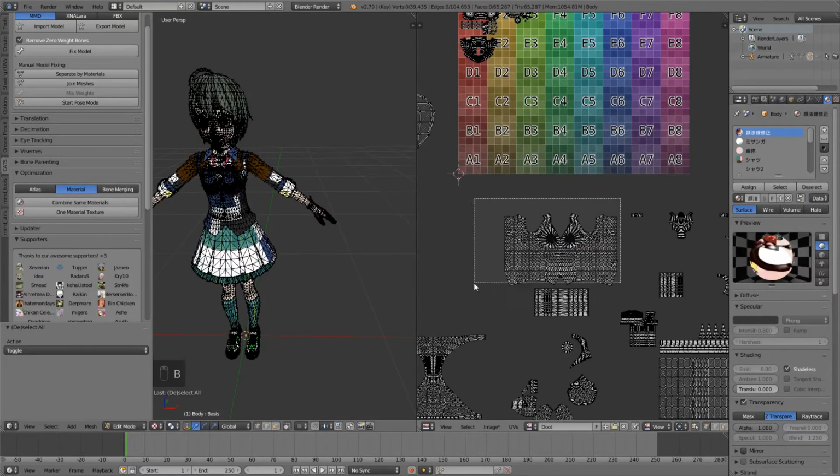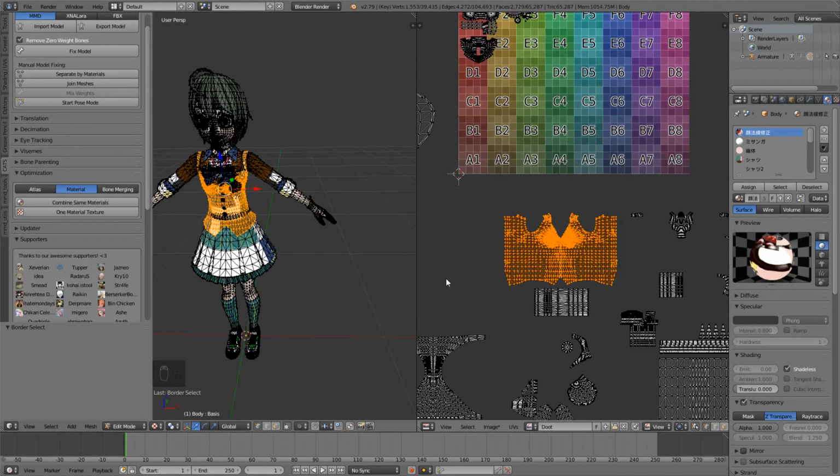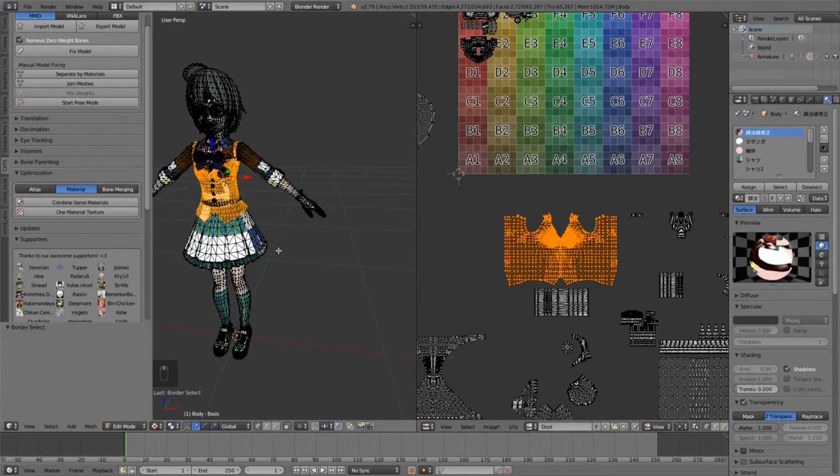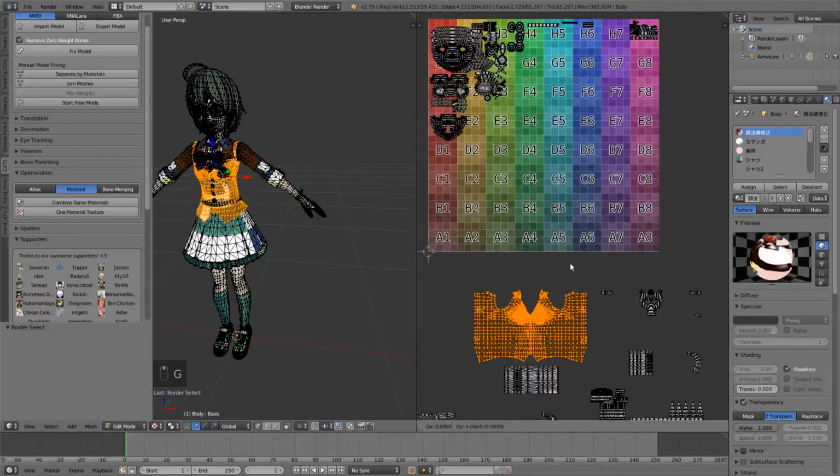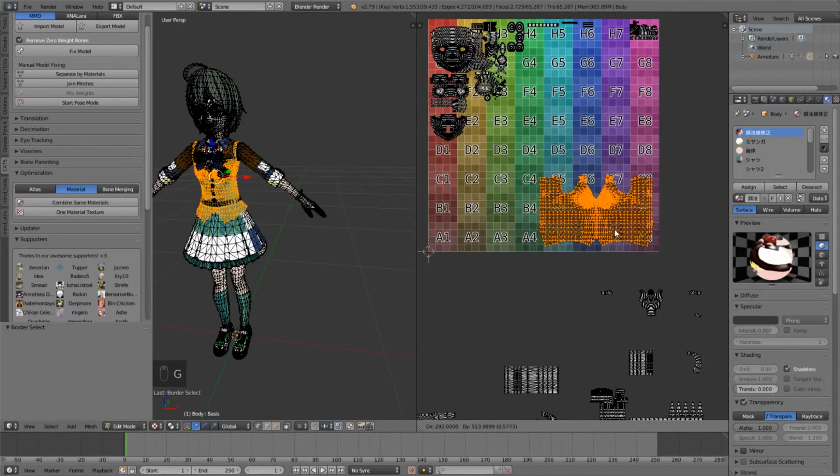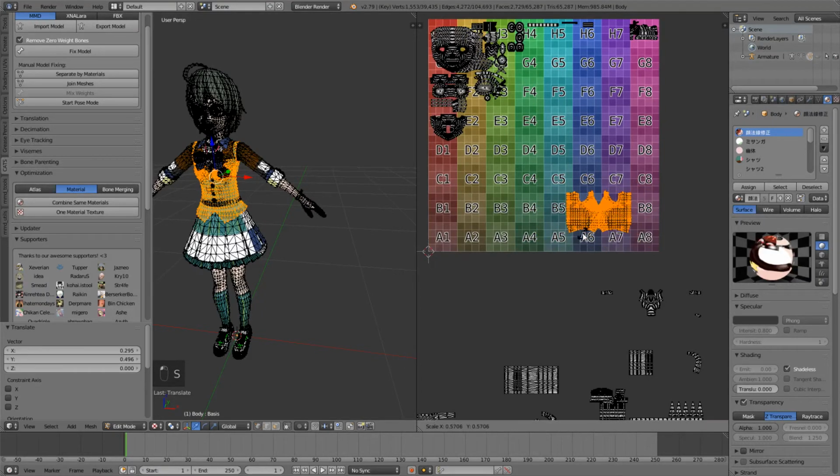I'm sure this is some sort of lewd piece. Or not. This is actually the shirt. Shirt's kind of important to me. People will be looking at the shirt. We'll put it up here, but we'll scale it down just a little bit.